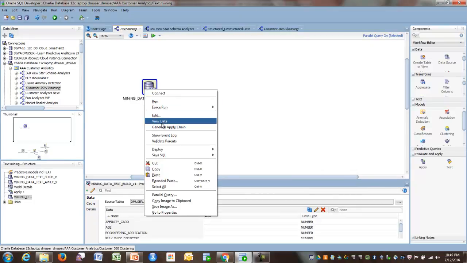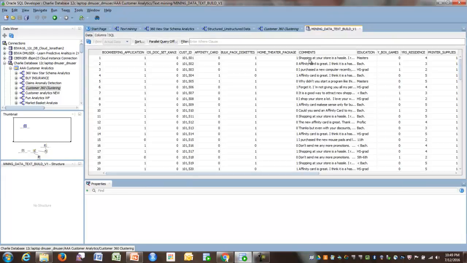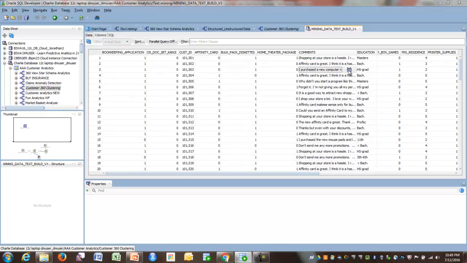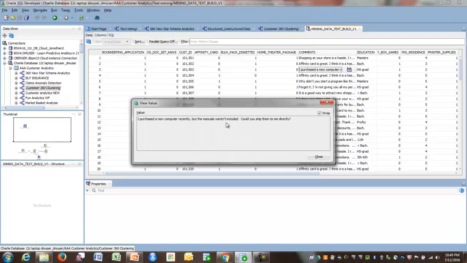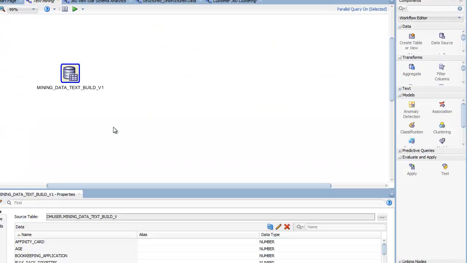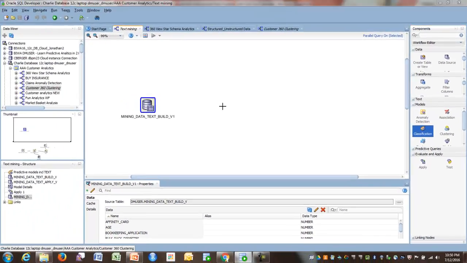I just want to show what some of this data looks like. So I'm going to view the data, and as you can see here, I see "This affinity card is great." "I think it's a hassle to remember it all the time." "I purchased a new computer recently. Can you ship the manuals to me?" All of these are customer comments in here. What I want to do is show how easy it is to take this data and mine it, but I don't have to exclude that data. I can just keep right on going. I'll show some more complicated versions of this in a minute. I want to show the basic one first.